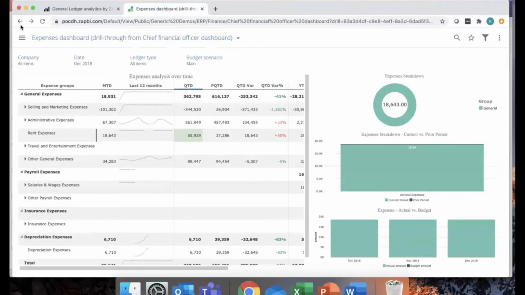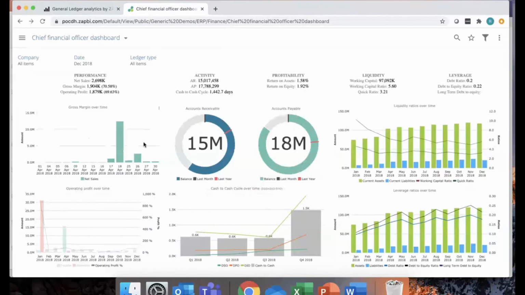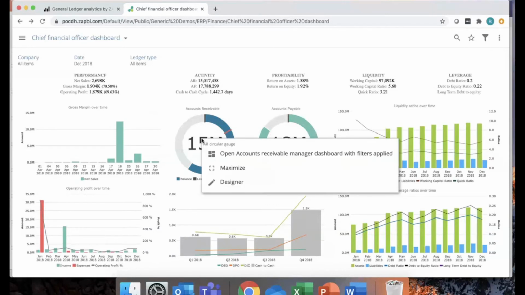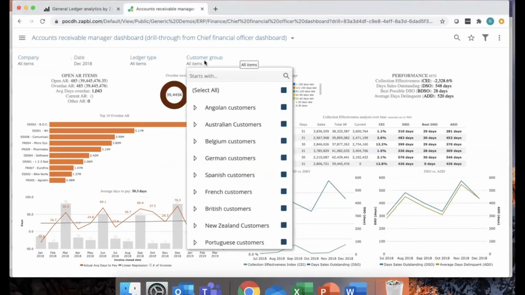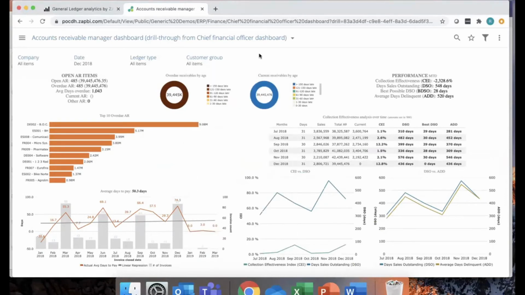If I go back, I'll show you some of the other stuff. So again, back to the same place where we started. I've got AP/AR, I've got cash. If I want to interrogate that, again, right click. I'm going to dial to a dashboard. Again, talking through what is there on the screen. You have the slicers at the top. So company, date, ledger, but in this case, we've added customer group as well.